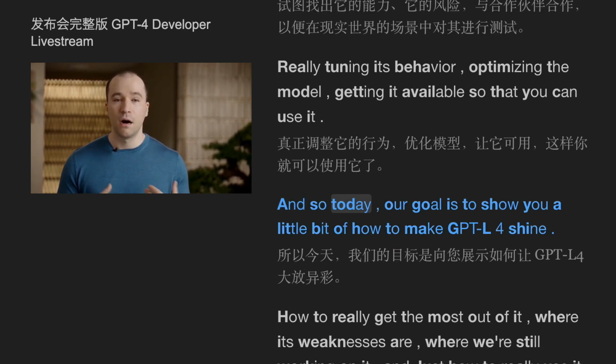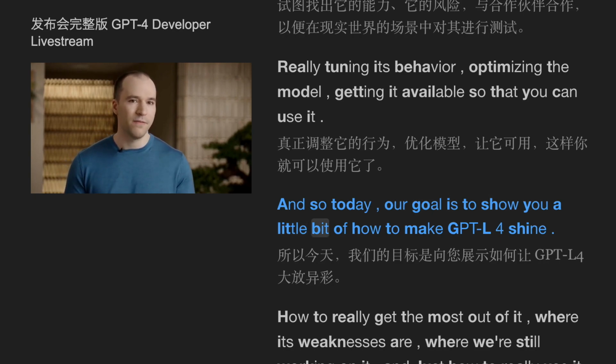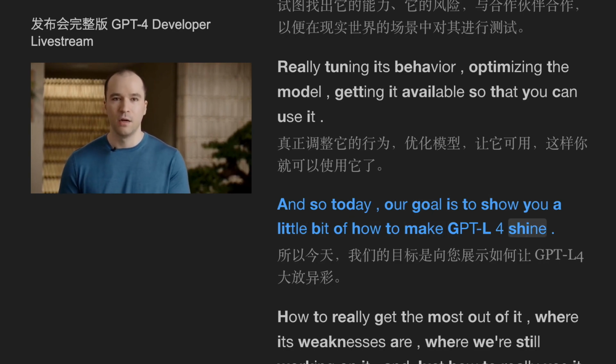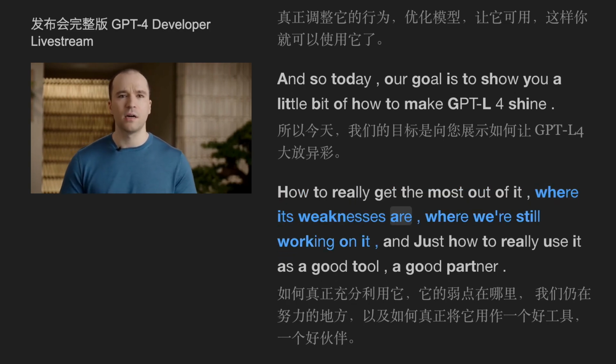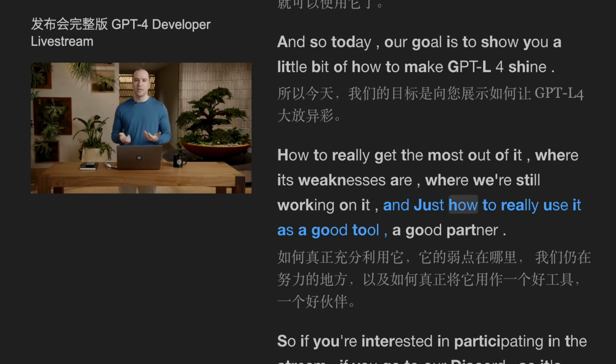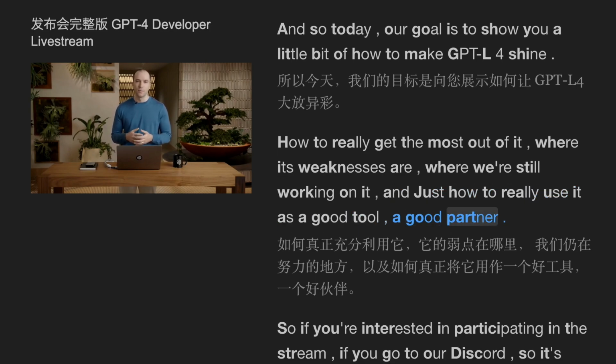And so today, our goal is to show you a little bit of how to make GPT-4 shine, how to really get the most out of it, where its kind of weaknesses are, where we're still working on it, and just how to really use it as a good tool, a good partner.